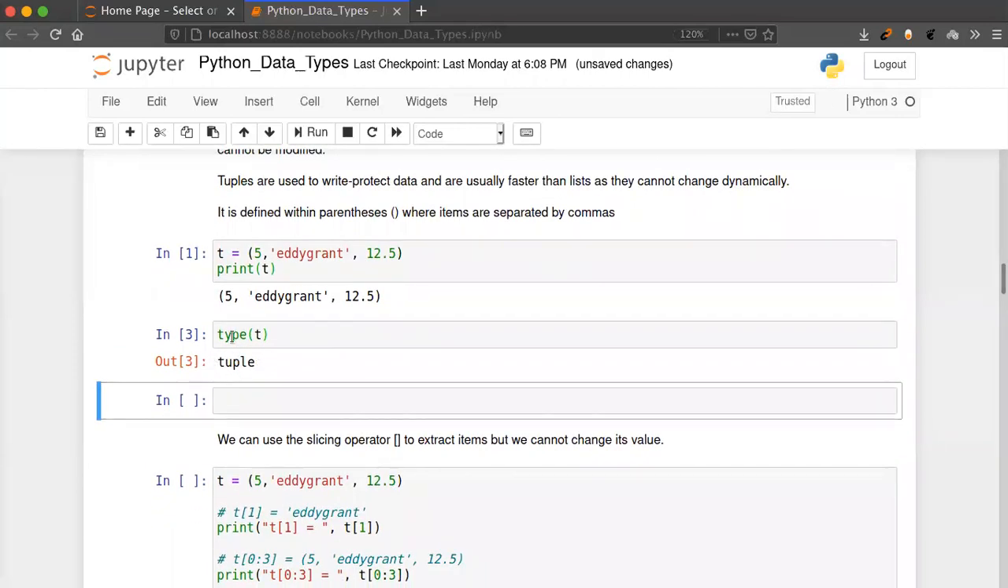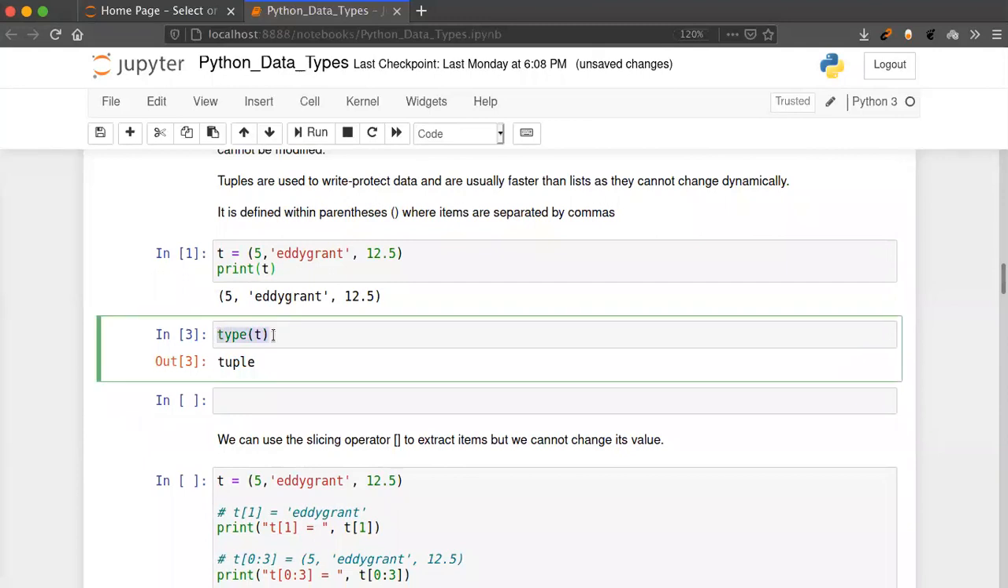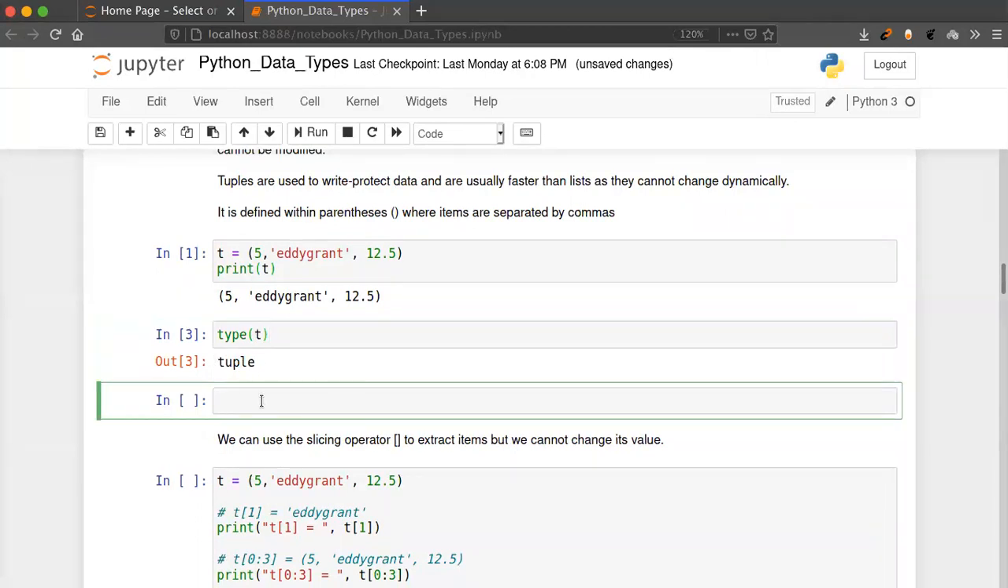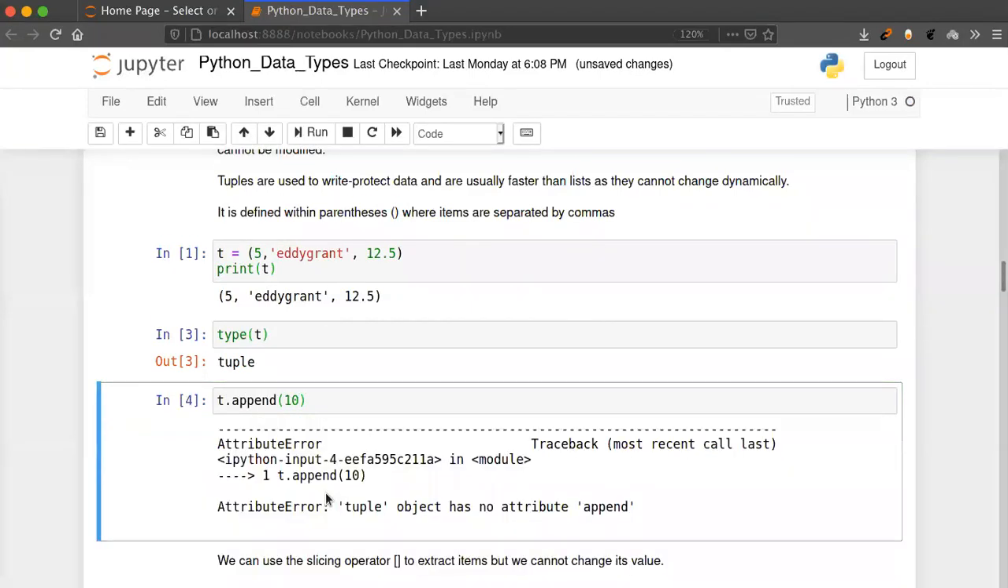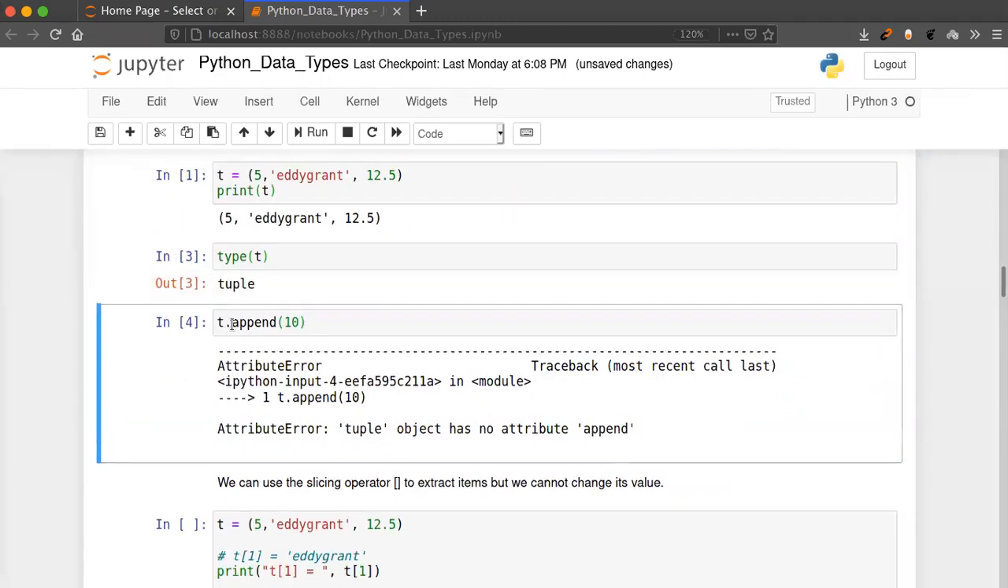function. Type is an inbuilt function, right? Using this particular function, you can simply identify the data type of any variable, and this is a tuple that you have defined here. Now let me increase the volume as well, don't worry, it might be better now. Okay, now the point is, if you try to use any function, for example if you want to add a 10 inside the tuple, you will get an error because the append function is not defined inside the tuple class. Okay, let me give you one example.